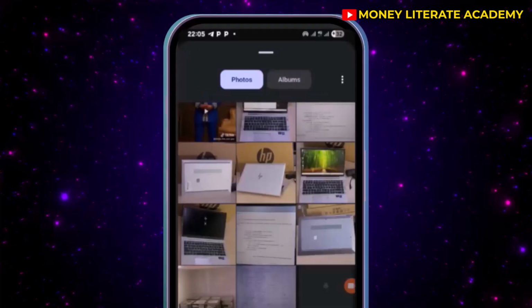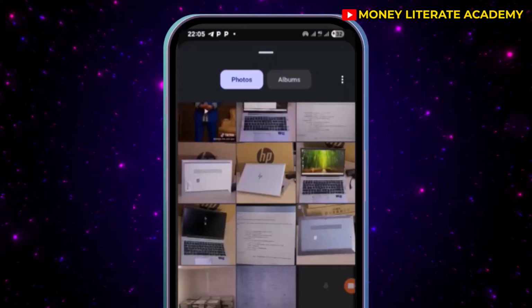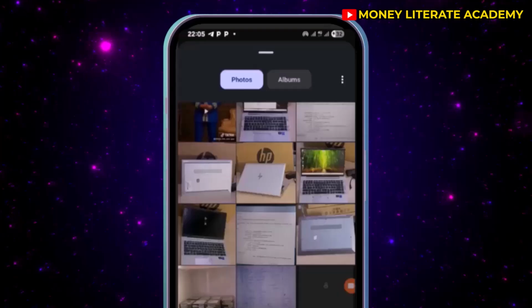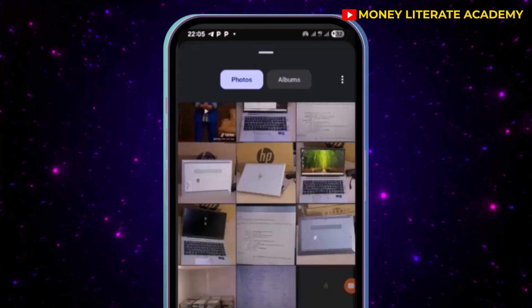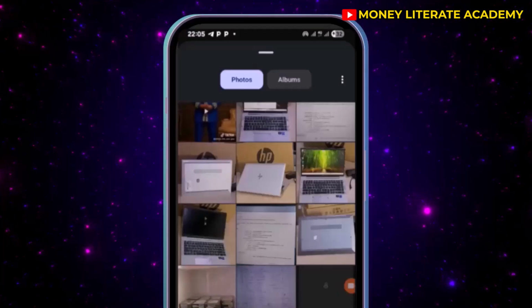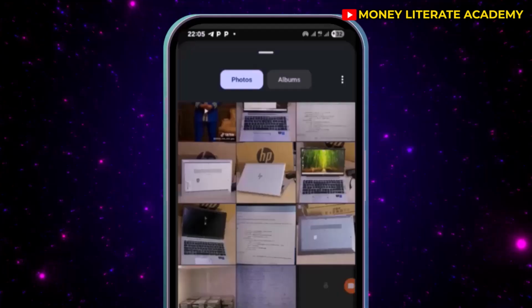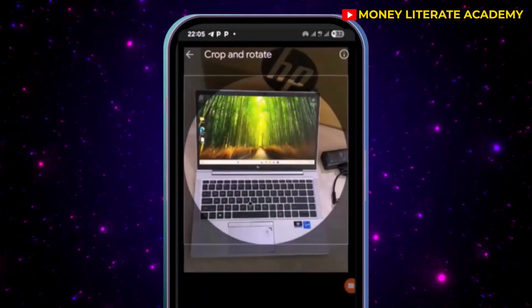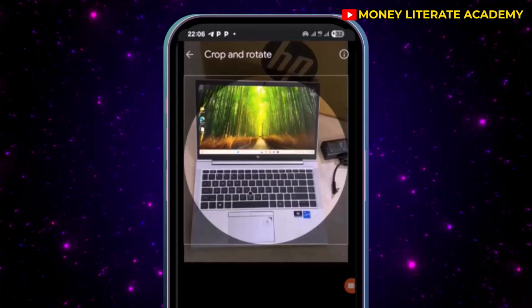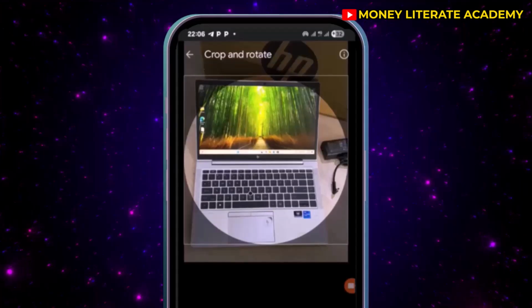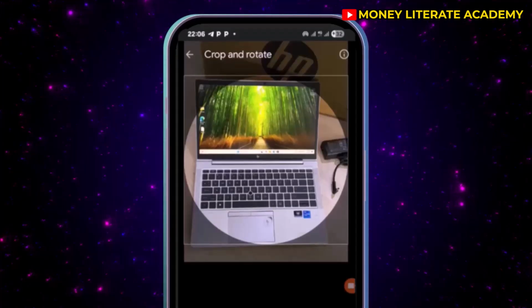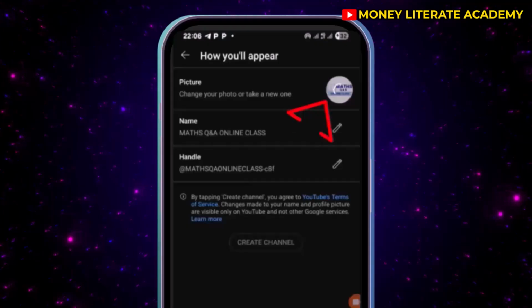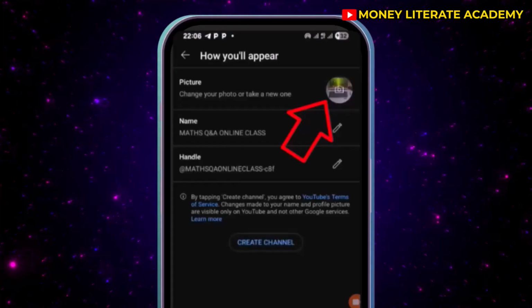Since it is just for tutorials, let me select any random picture as my profile picture, but you should have your own picture that you want to use, either your own picture or your designed picture, as your profile picture. I'm going to use this laptop there, then I will zoom it a little, and then you click on save as profile picture. So this one will now become your profile picture. I hope you get me.